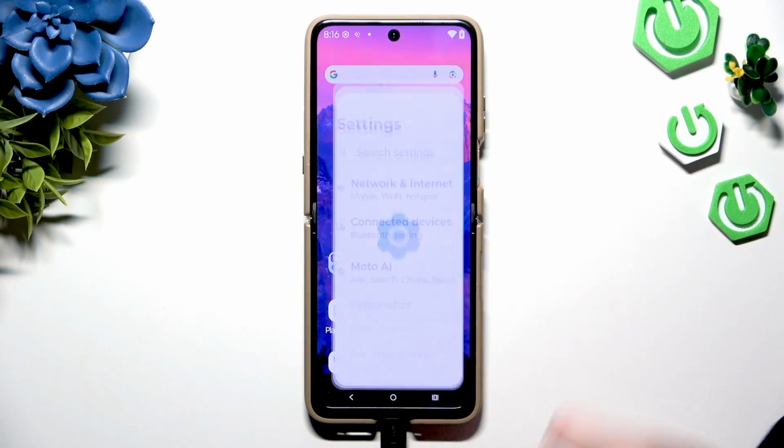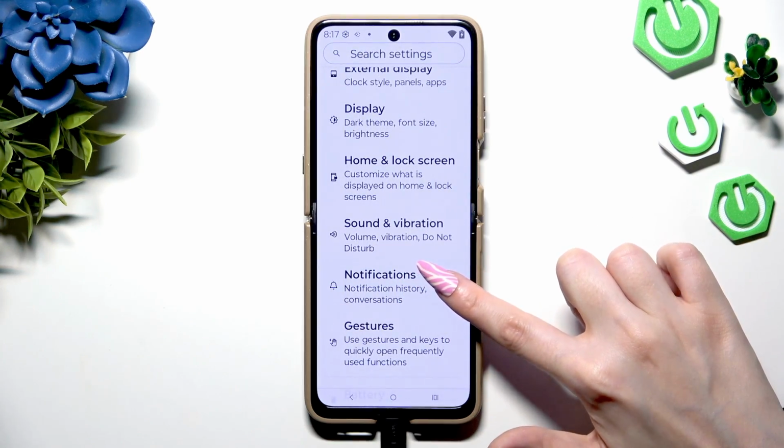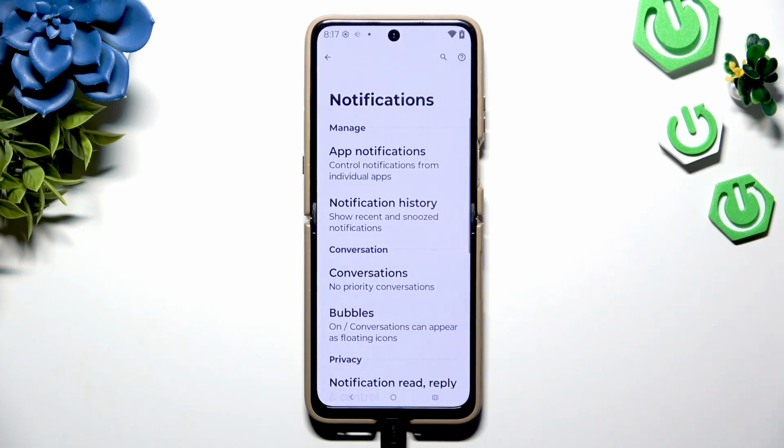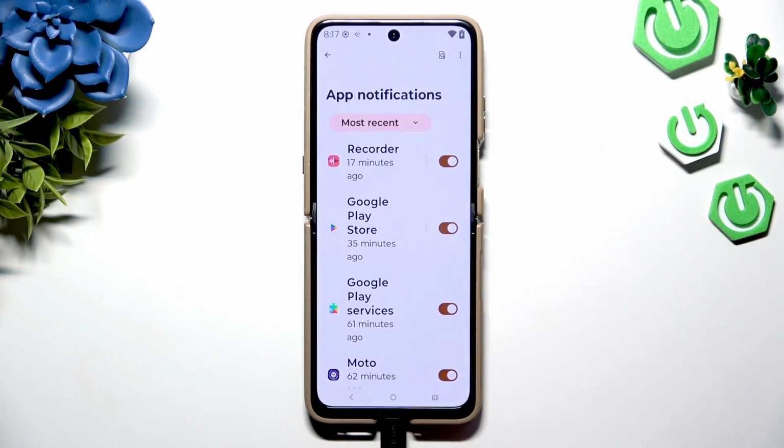Begin by opening Settings and scrolling down to click on the Notifications section. Following that, select App Notifications here and click on Most Recent to pick one of those sorting options.